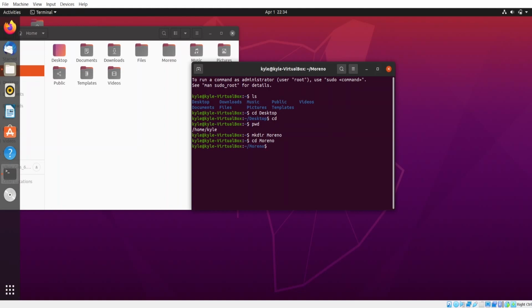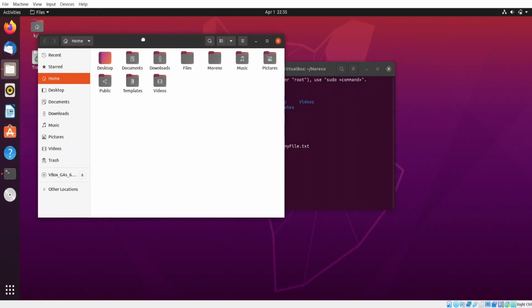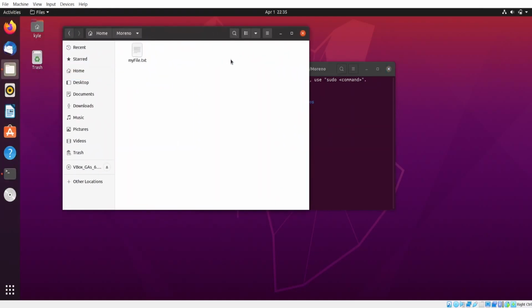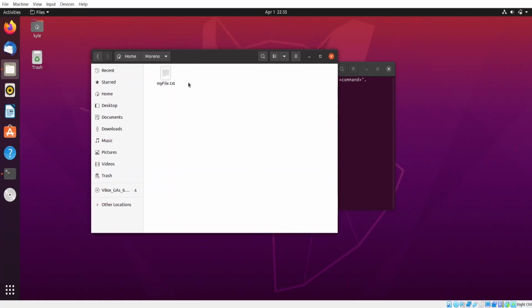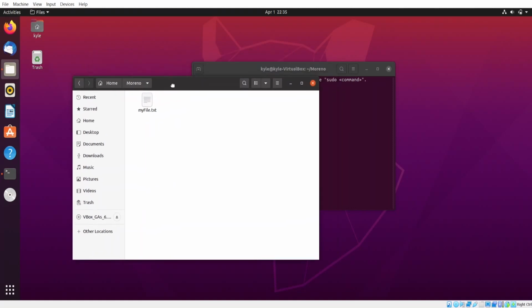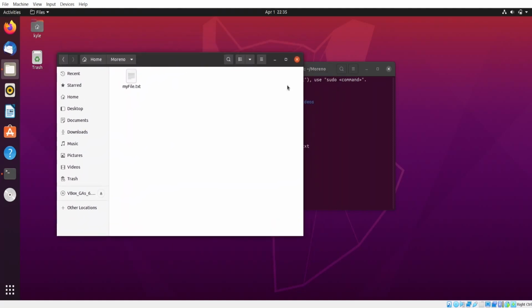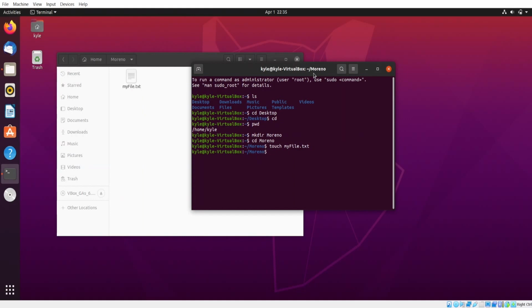Here we can create the file. So again, touch myfile.txt. So okay, if I click this, inside the Moreno directory, it already successfully created the myfile.txt. So if I were to go back here, if I click the Moreno, there. So we have the .txt file with the name myfile. So it was already created. So that's what the touch command does. It creates a file.